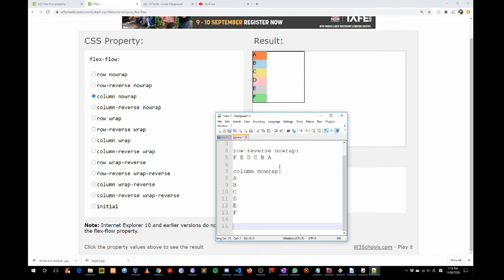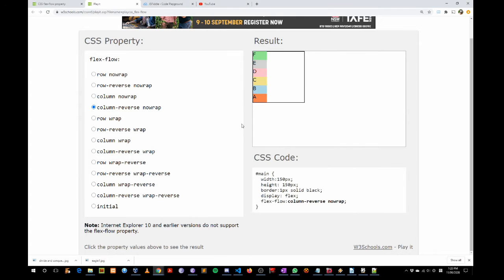Okay, now the next, ColumnWrapReverse. Here you just reverse whatever is in the single column, so it becomes F, E, D, C, B, A. Right? Indeed it is.